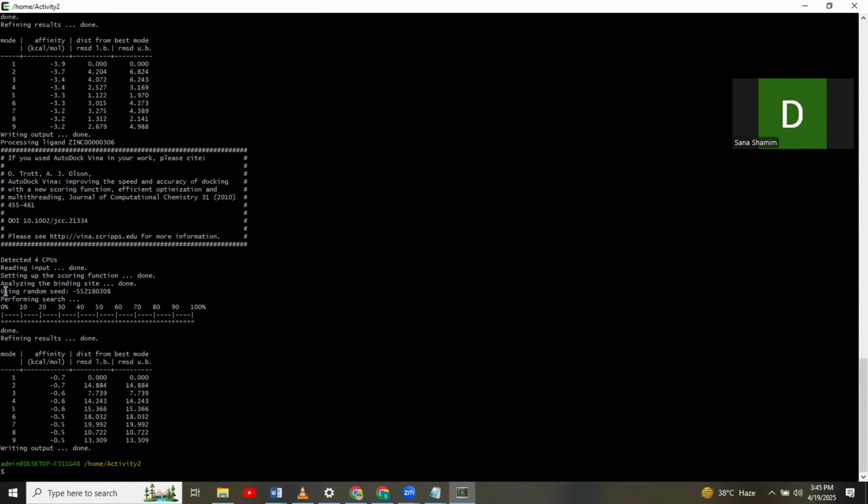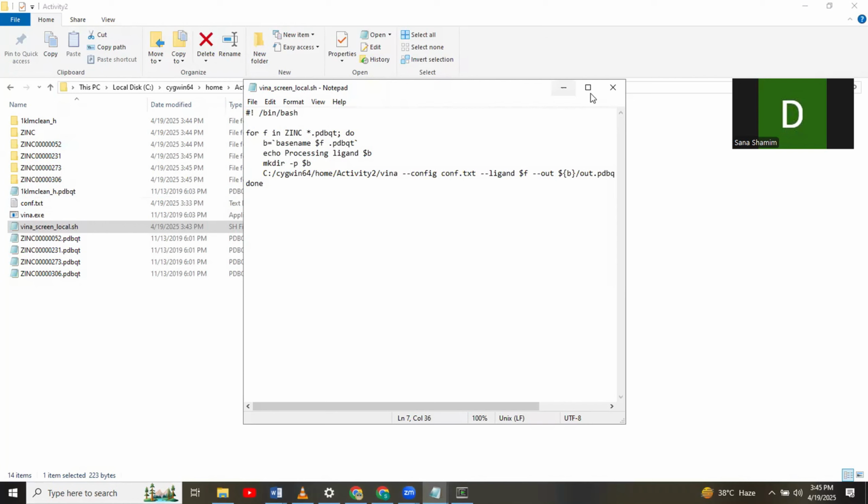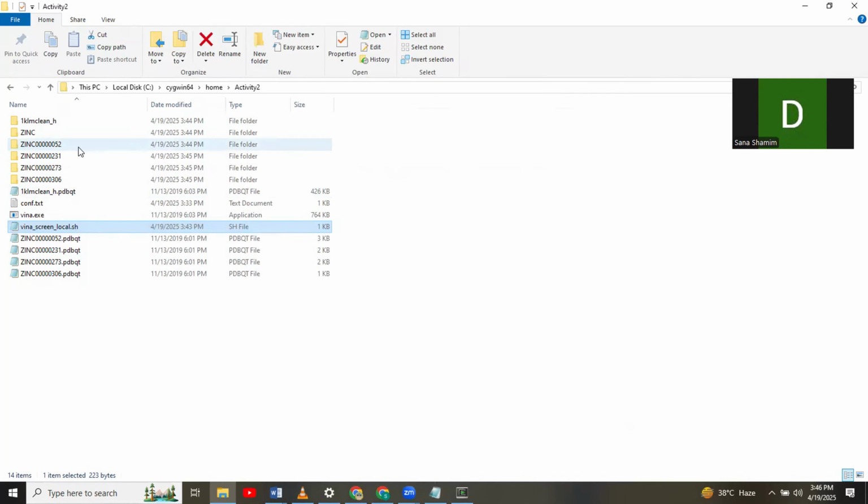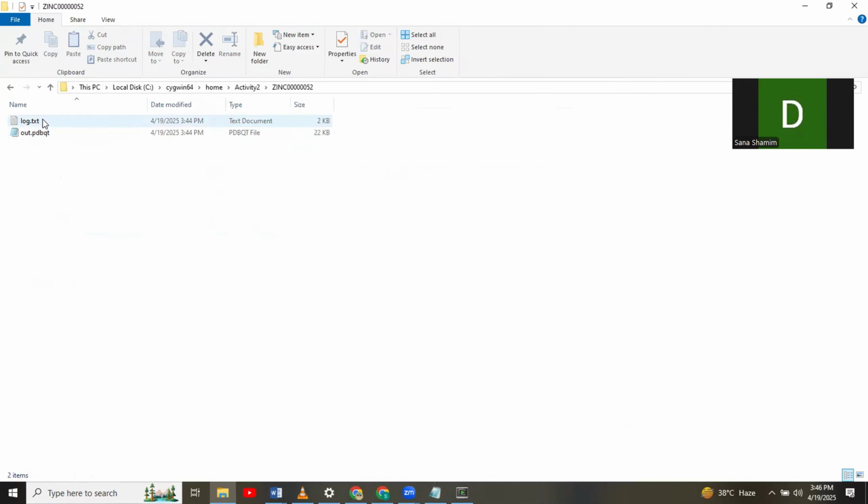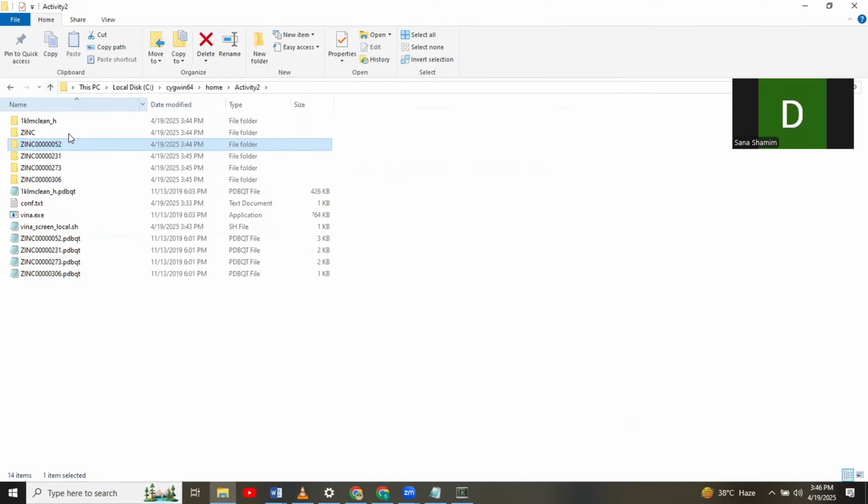So now the virtual screening of all the molecules has been completed, and we will find that these folders have been generated. These are the folders where the results for your systems are. You will have the log.txt file and the output.pdbqt file, which we are going to analyze during our sessions, like in the second part of the session.